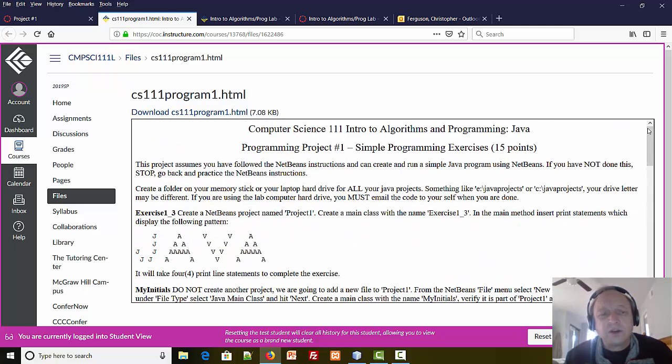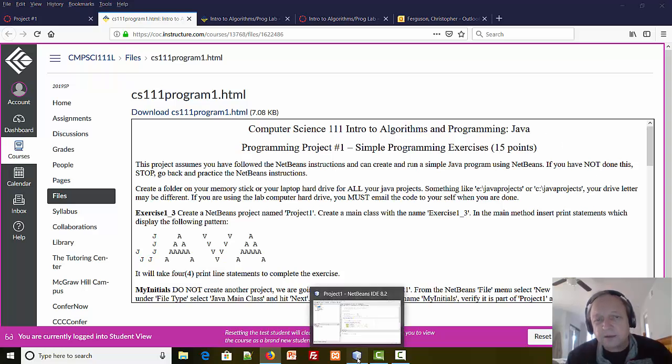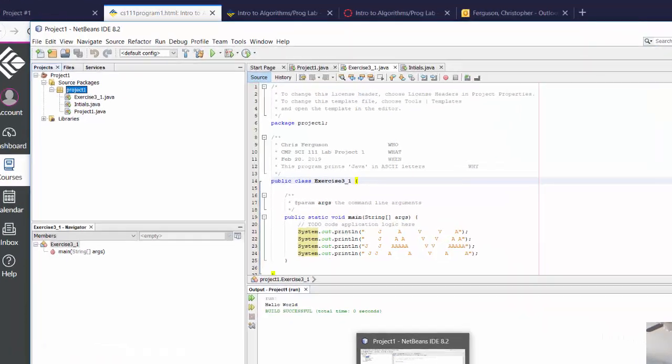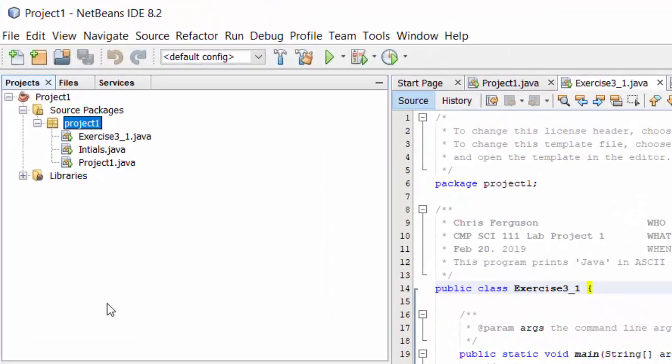Anyway, you've done your programs and you're ready to submit the program. You have to go to NetBeans, zip the file into one file, and upload it through Canvas. Let's move on over to NetBeans. Here it is. I have a program up and running. Notice that it's called Project 1. It has a package Project 1. It has multiple .javas in there. You'll have at least 6 .java files in this program.